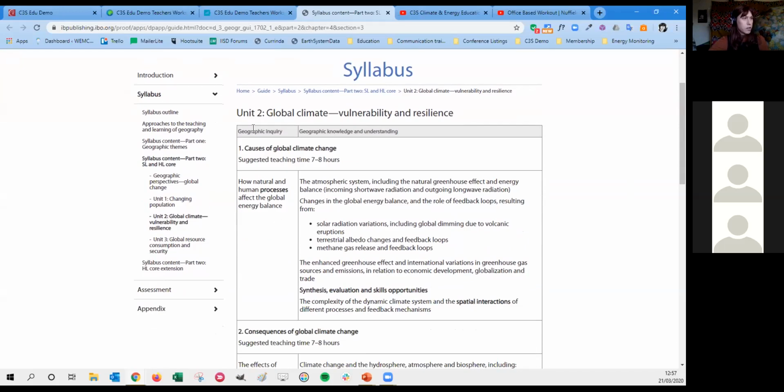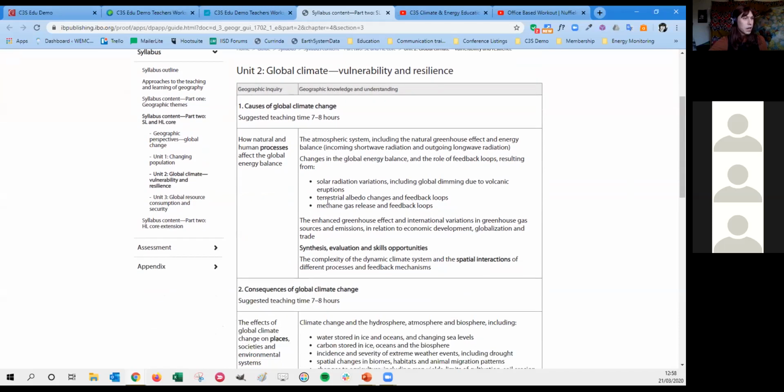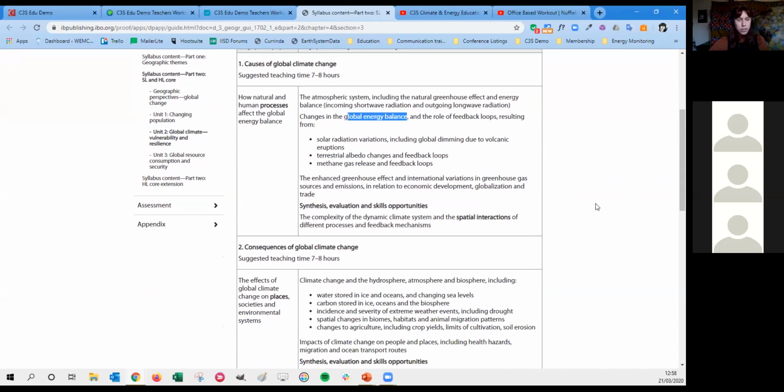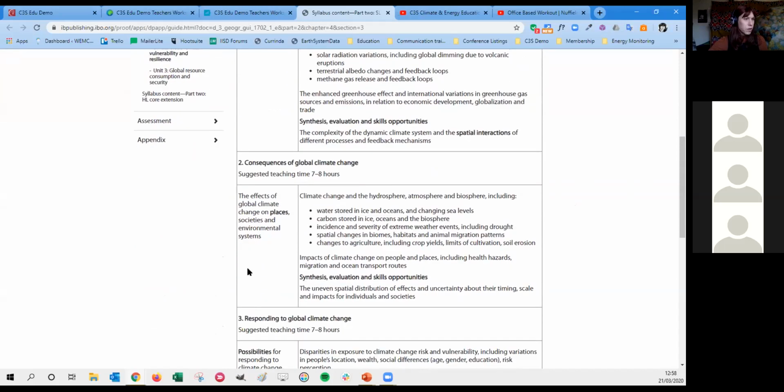So for example here, Unit 2, Global Climate, Vulnerability and Resilience, you can see here how natural and human processes affect the global climate balance. So there's a lot of things here. So we can talk about the global energy balance using our solar radiation functions, for example, how it's having an impact, not just the effect on places here, but instances of extreme weather events.